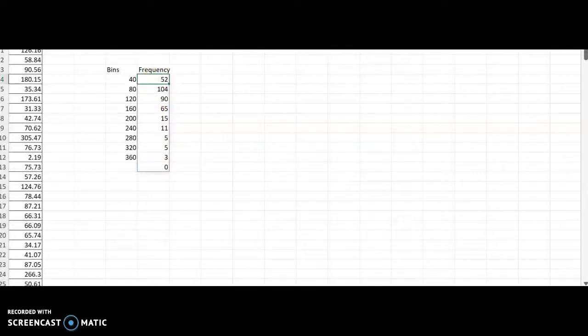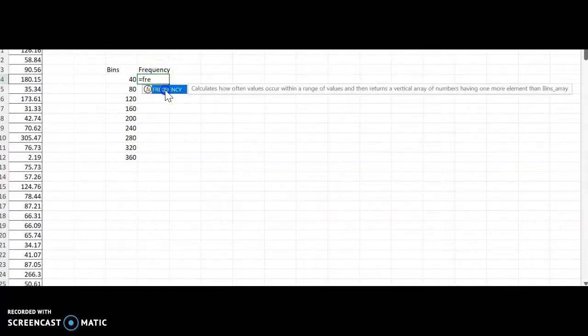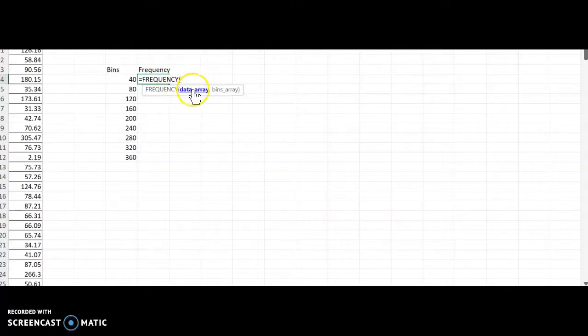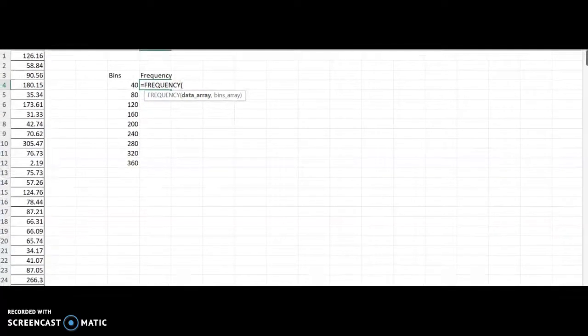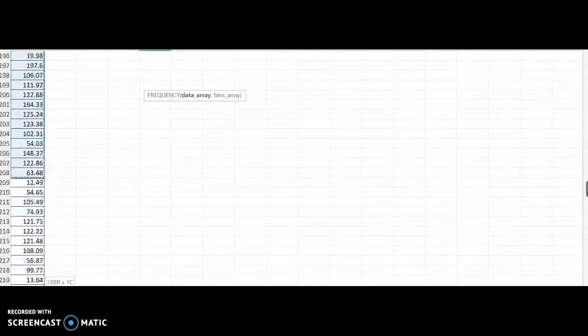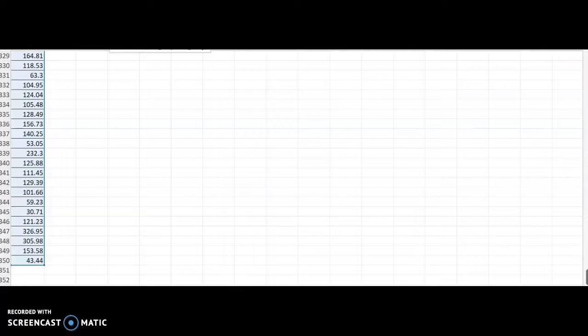Okay, so what I did was I put equals right here, frequency, and then the data array, which I think you had that highlighted. And then you do the comma.